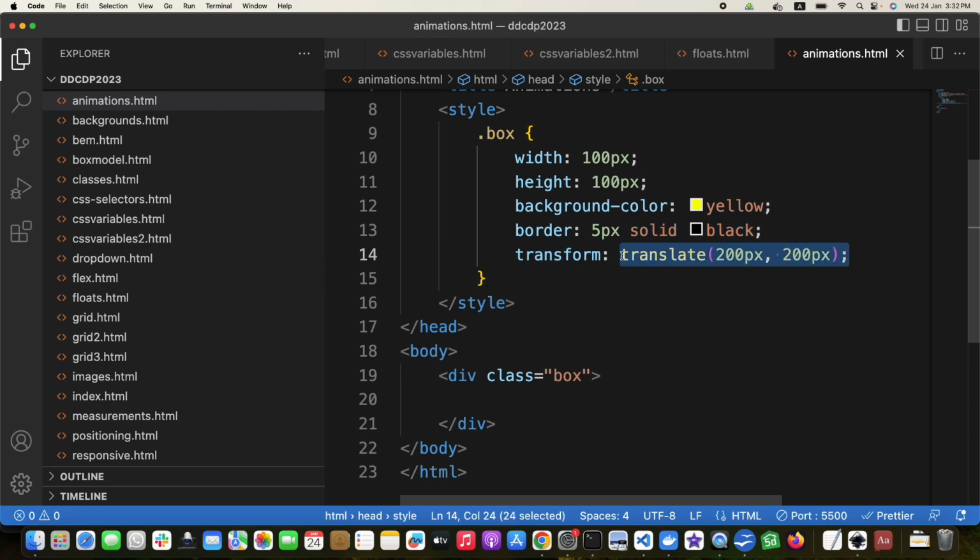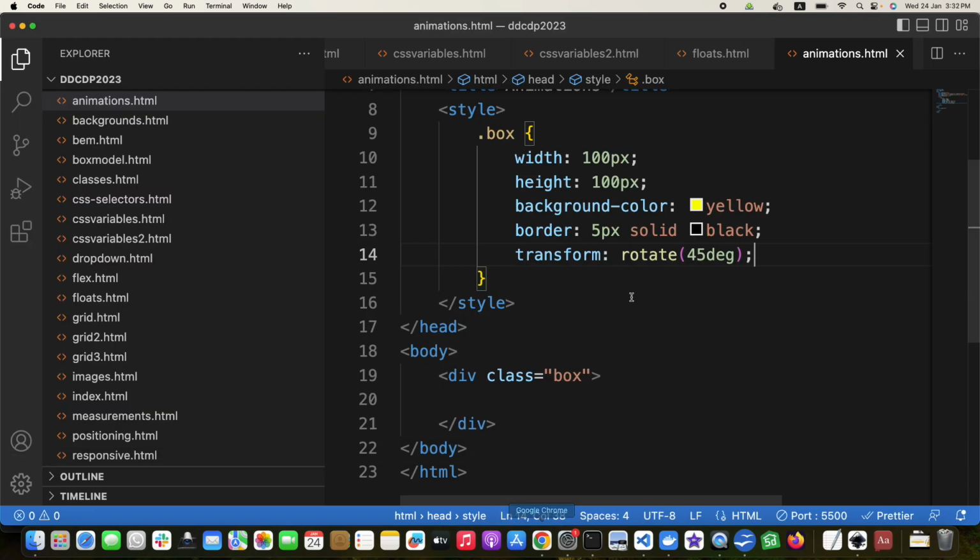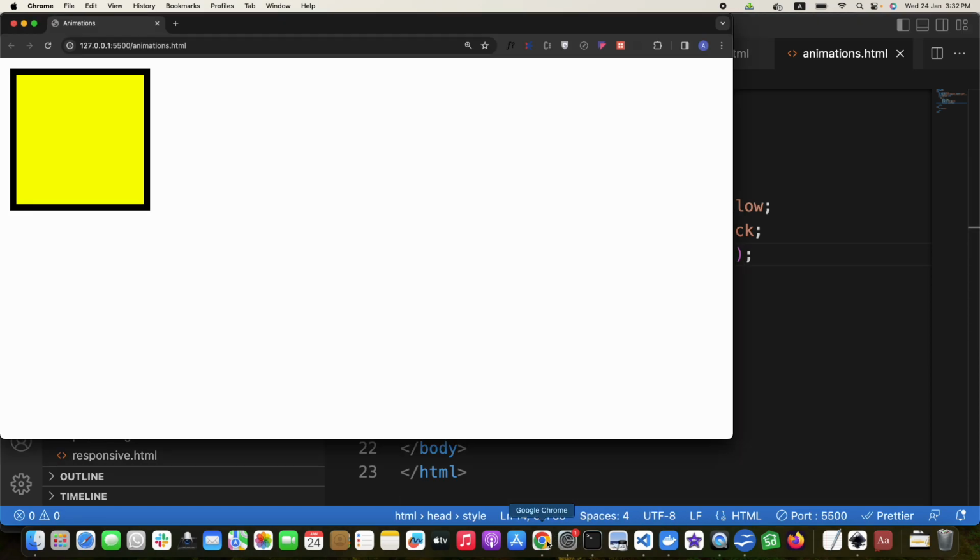The next thing is, for example, transform rotate and the degrees. For example 45 degrees. I want to rotate this box 45 degrees. So what will it do? It will be like this, 45 degrees. Now 90 degrees. Do you see any change if we make it 90 degrees? It will look like this, but it has moved 90 degrees.